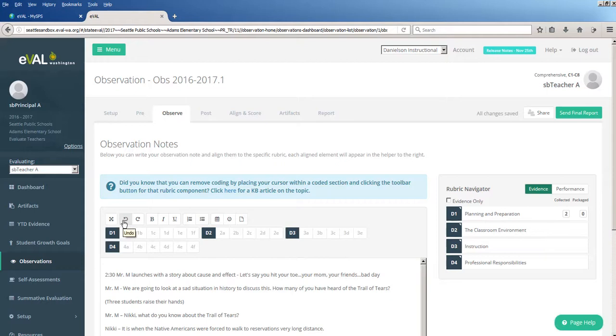This button right here is your undo button, and this is your redo button. So if you accidentally delete or want to change a setting, that's a quick shortcut. You can bold, italicize, and underline. You can make an ordered list or add bullet points. You can insert the date.